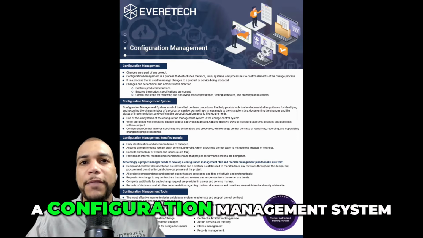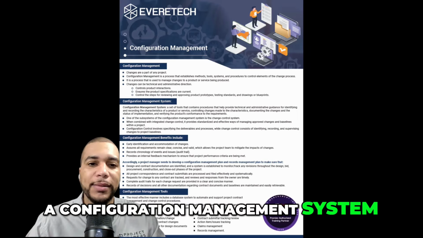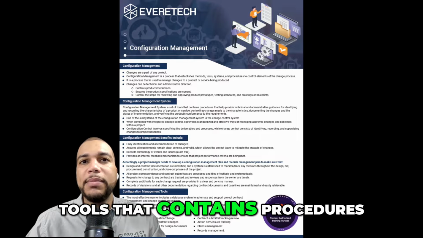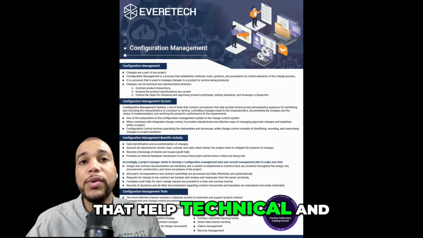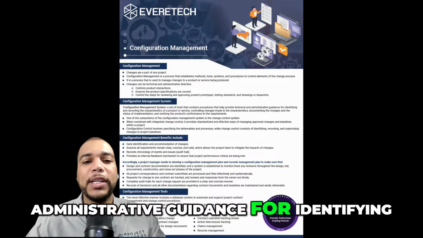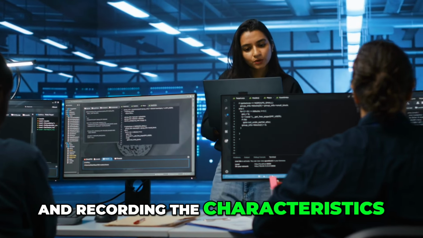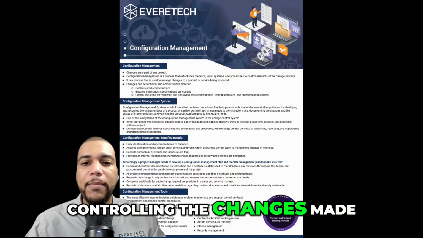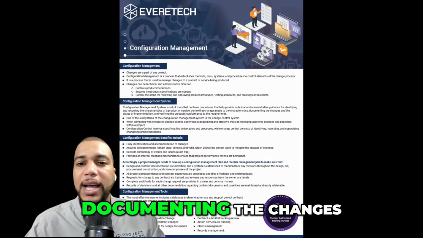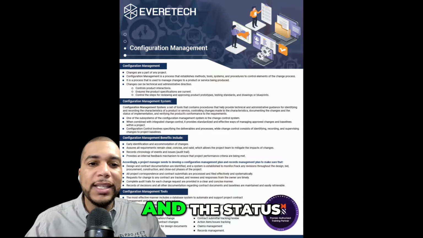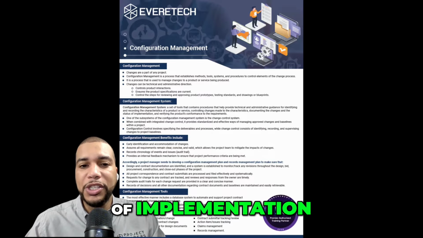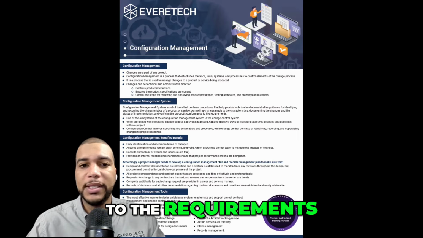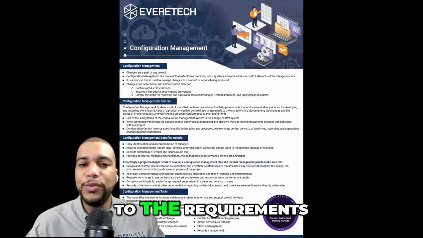Let's talk about a configuration management system. A configuration management system is a set of tools that contains procedures that help provide technical and administrative guidance for identifying and recording the characteristics of products or services, controlling the changes made to the characteristics, documenting the changes and the status of implementation. It also verifies the product's conformance to the requirements.